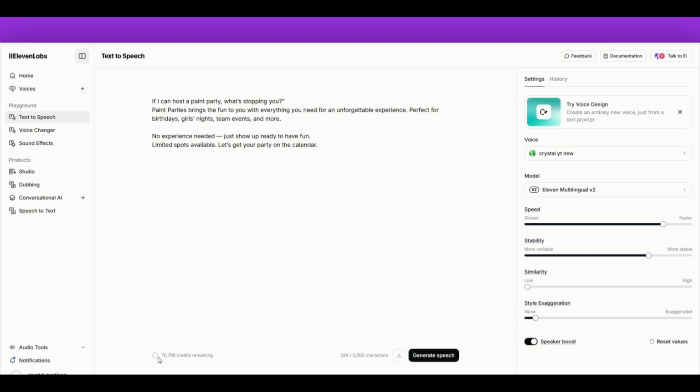And then down here on the bottom, it'll tell you how many credits. Right now I have over 70,000 credits, which is a lot. You can put up to 5,000 characters at a time. Right now this is only 324 characters. So now that we have what we're going to say, we're going to click on generate speech.